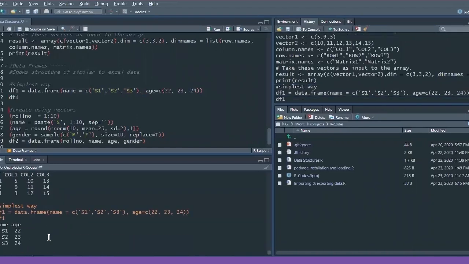As you can see, the major difference between a matrix and a data frame is that a matrix holds only one data type, like only numeric or only character type. But when you are creating a data frame, it can contain different data types. Like I have first given a character vector, and next was a numeric data type vector.